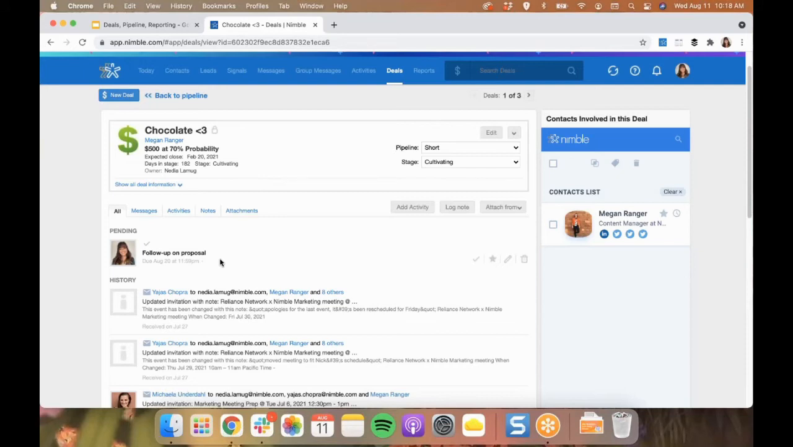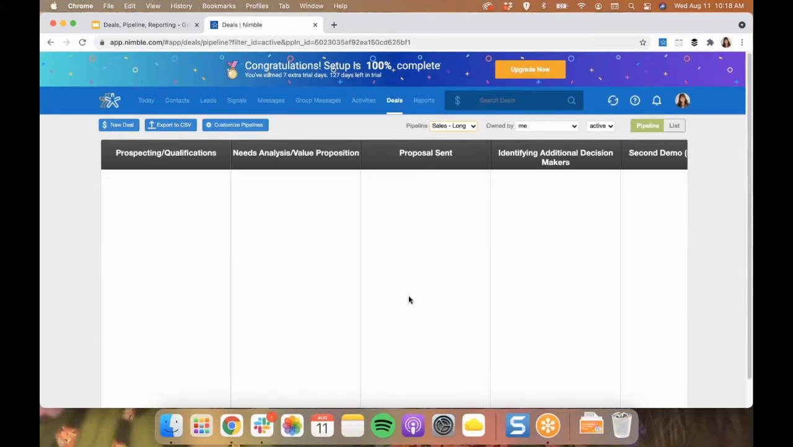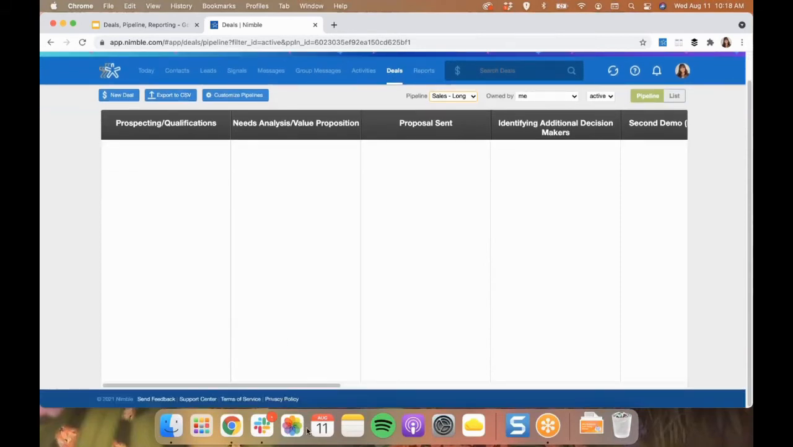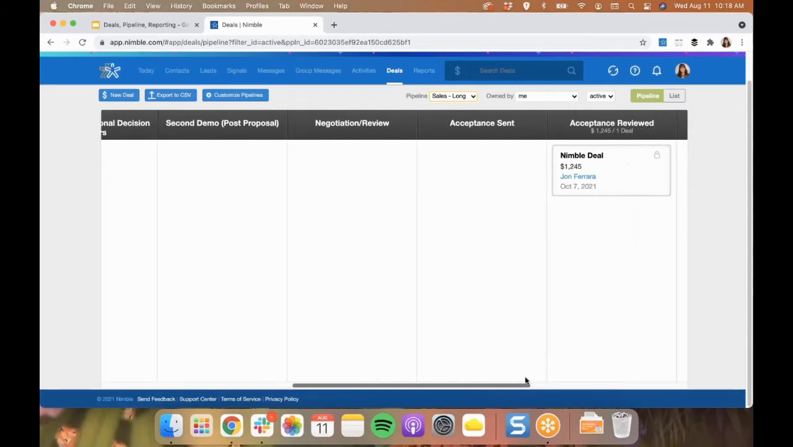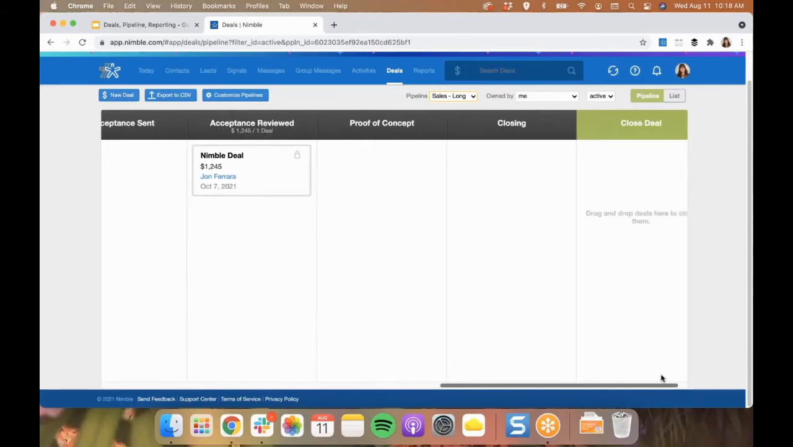Many of our customers prefer creating stages for follow-up as well. Let me show you what such a pipeline looks like. I named it Sales Long. The stages can be created as follows: prospecting and qualifications, needs analysis, proposal sent, identifying additional decision makers, second demo, negotiation/review, acceptance sent, acceptance reviewed, proof of concept, closing, and then, of course, closed deal.